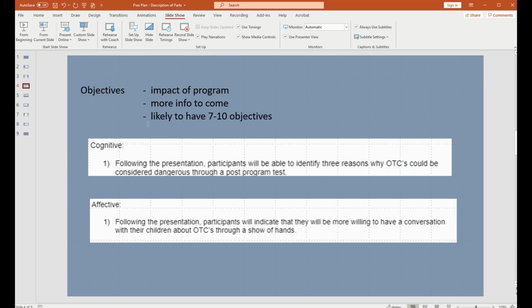The objectives. This is related to the impact of your program. Lots more information to come in Module 4. You will likely have 7 to 10 total objectives for a 1-hour presentation plan.